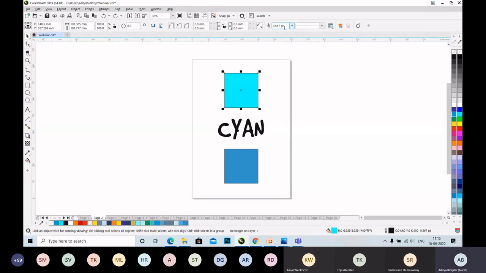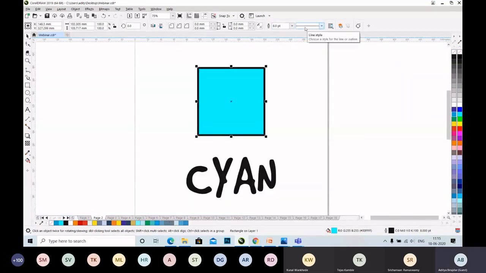Next, we can see here outline width. It is used to give border width to your objects. You can see it over here. Next, we have line style. And we can see that there are various types of lines such as dotted lines, etc. We'll be using those while making actual poster.